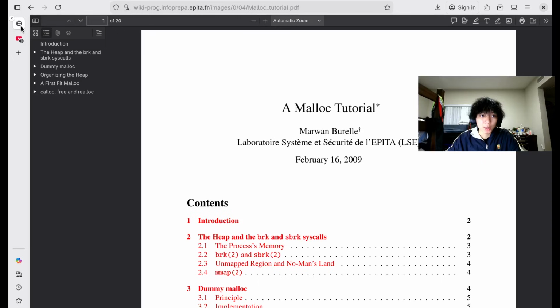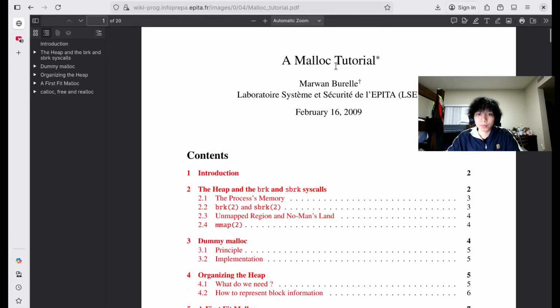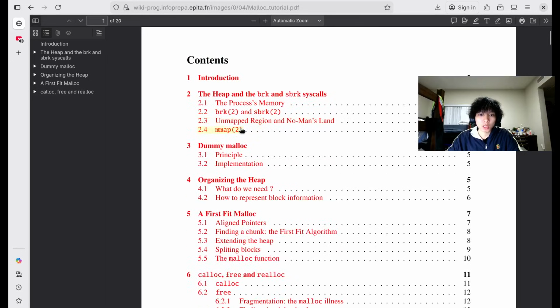So this is the guide. I will put the link below in the description so you guys can see. We will just implement a simple malloc. It's not a completely full working malloc like the C language uses right now. It's just a simple one so we get the idea of how it works, like a toy version of it.